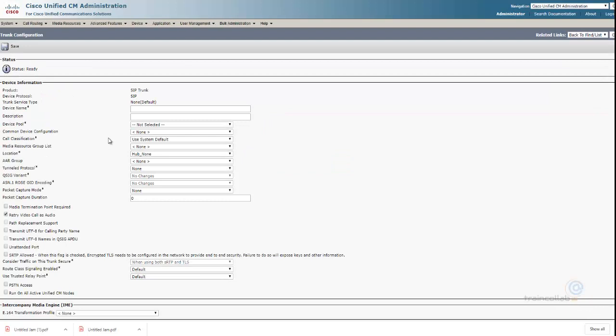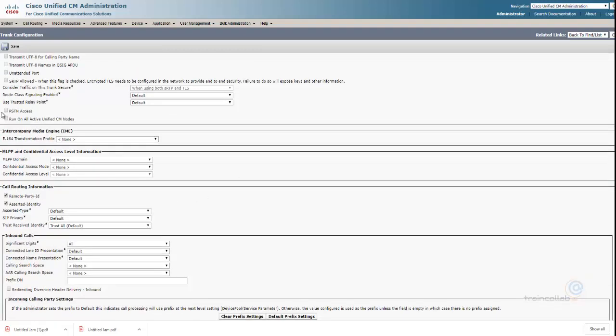click on Next, and then let's just name this SIP trunk. I will say RTP Cube SIP trunk. By default it takes a name like this, but make sure you have a clear description of what it's meant for, so I will make it more elaborate and say for ITSP. I'll check PSTN access so that I know that it's for the PSTN, and I will select Run on all active Unified CM nodes.